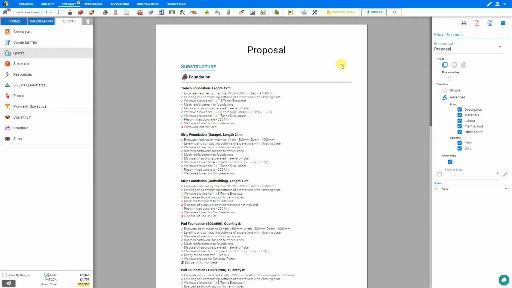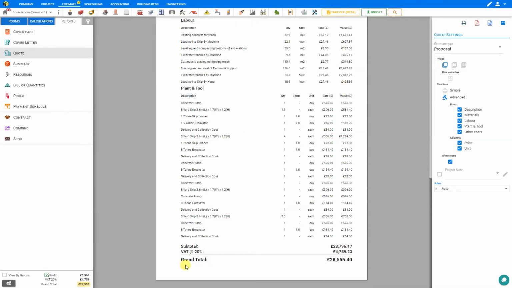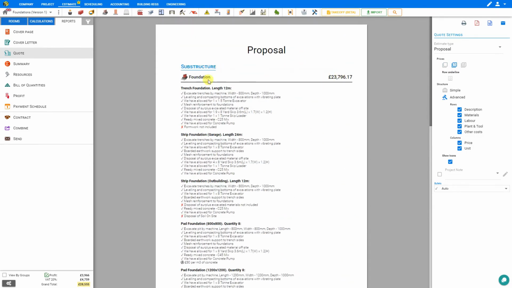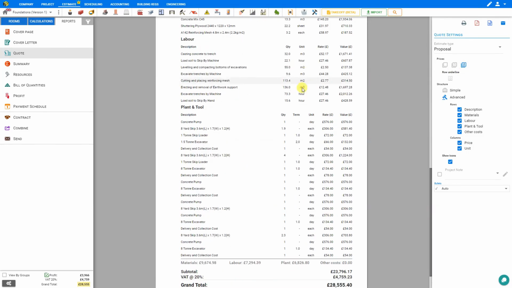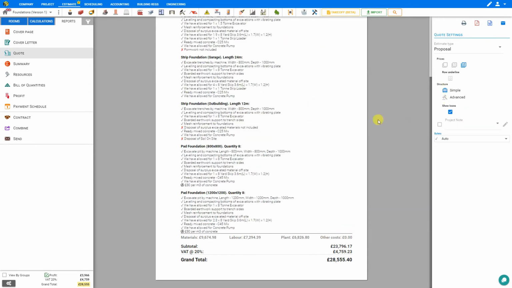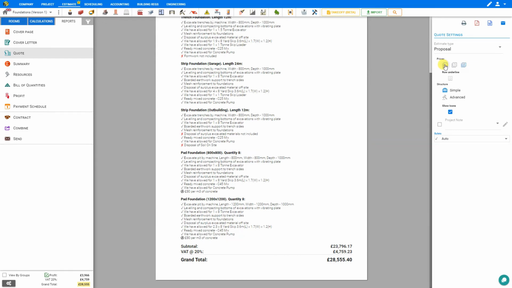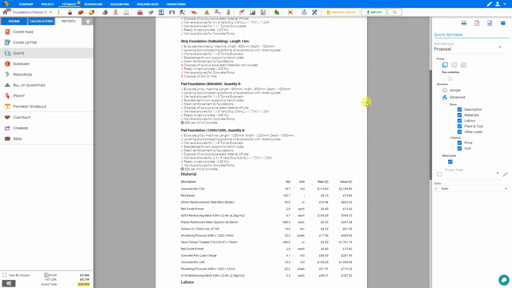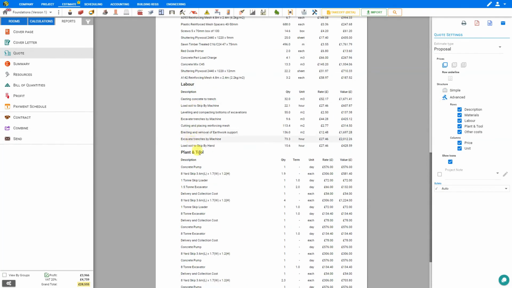We can set the level of pricing detail breakdowns, so currently we have just the grand total pricing here at the bottom, but we can also select subtotal pricing for each folder, and we can also select an itemization of materials, labor, plant and tool, and other costs. And we can also choose just to have a simple quote which shows just the description of work to be performed with the pricing. And we can simplify the pricing even further by changing the detail to grand total pricing only. Or we can show advanced pricing, which shows an itemized list of all material, labor, plant and tool, and other costs.